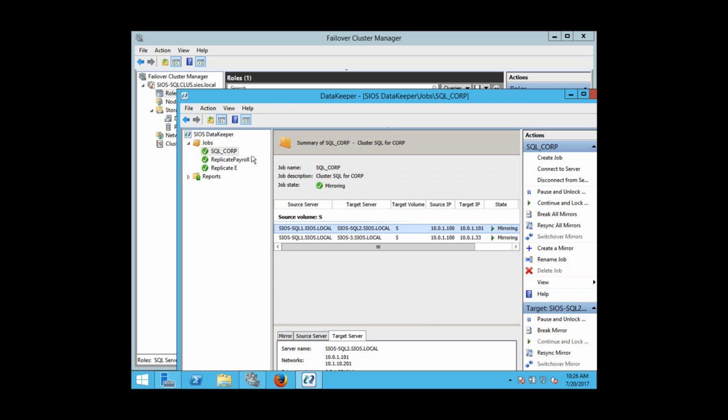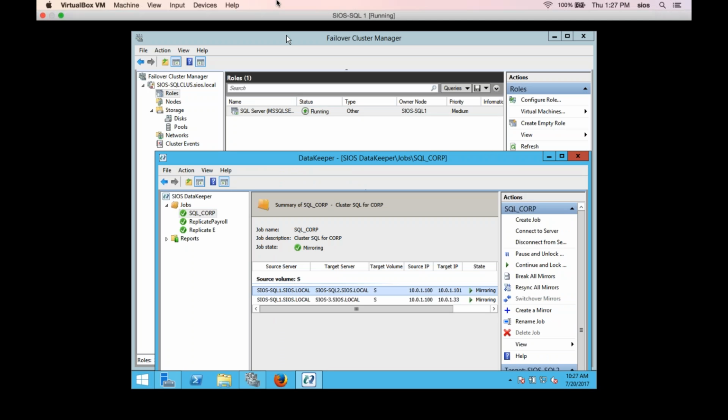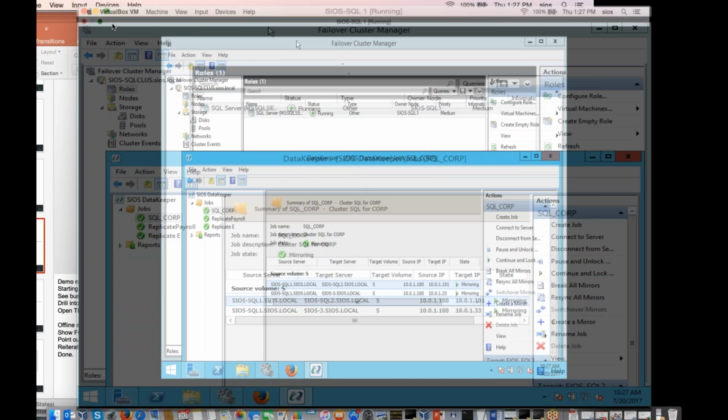So that's the summary of the demonstration. And I think we ran through quite the number of use cases in that time. So very good. We'll go back to the slide deck now.